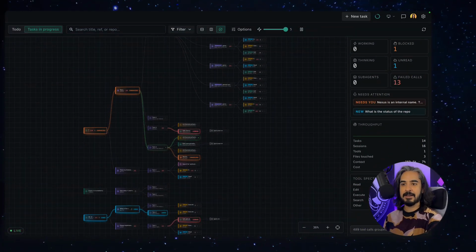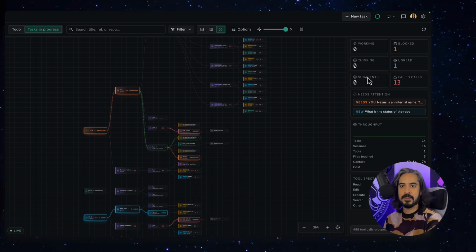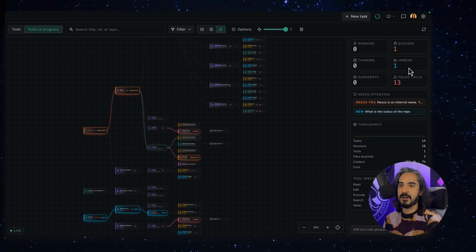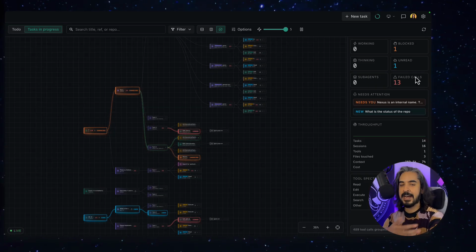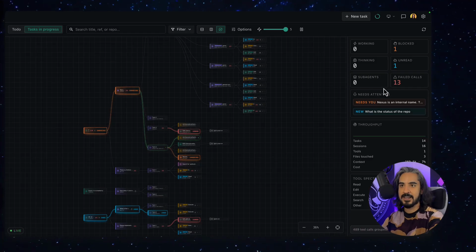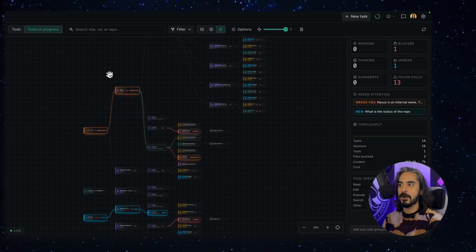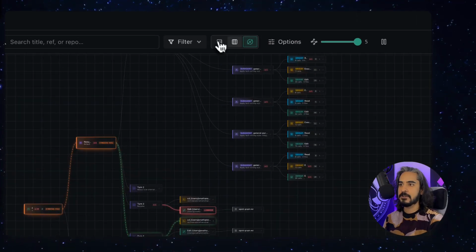Over here on the right, we have some information. We total up, all right, how many are working? How many are thinking? How many are blocked? How many are unread? I have a very simple setup here, but probably as you try it out, as you create tasks, you'll start to see a much more sophisticated looking agent graph for your tasks in progress. Now, let's go back to the list view.